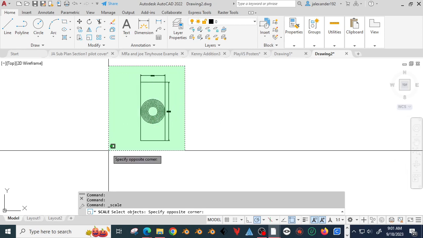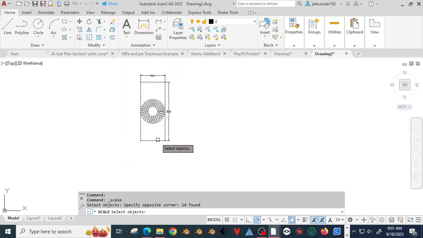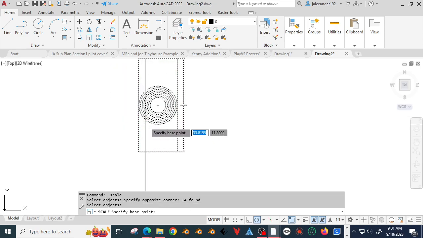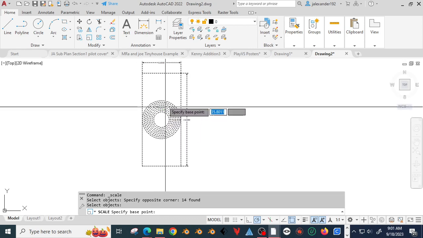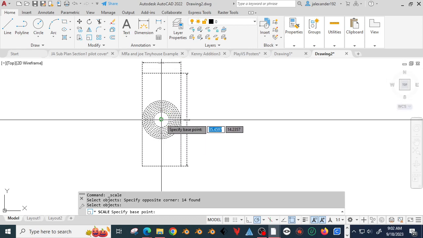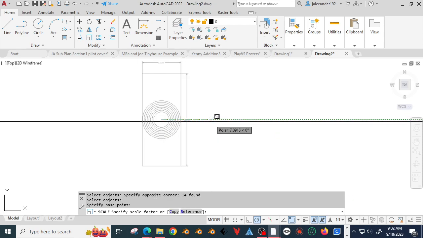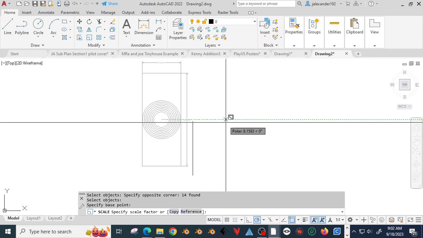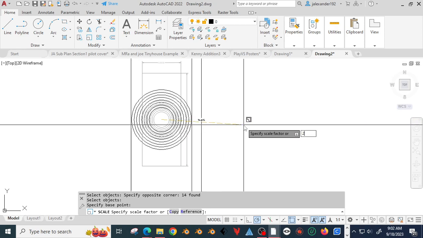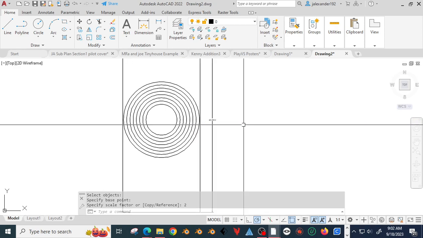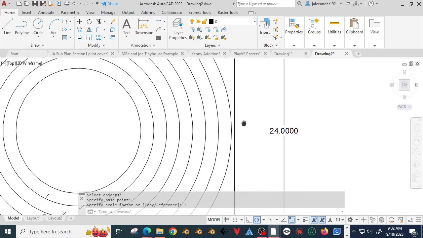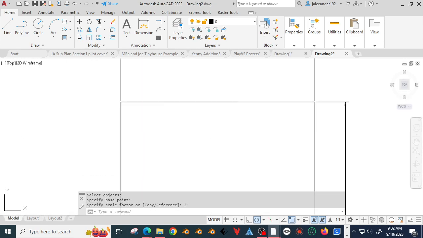So you select objects, space, specify base point. That just means where's it going to start scaling. So I'm going to want it to start in the center. And then I can either eyeball it, or if I want it to be double, I'll say 2. All right, so now that says 24. And that should be 10.